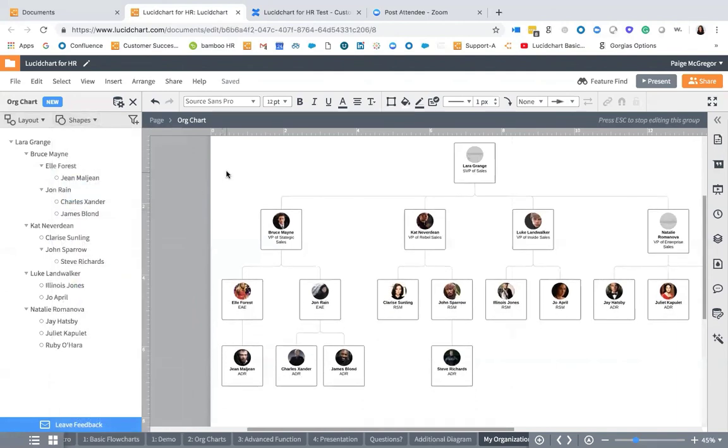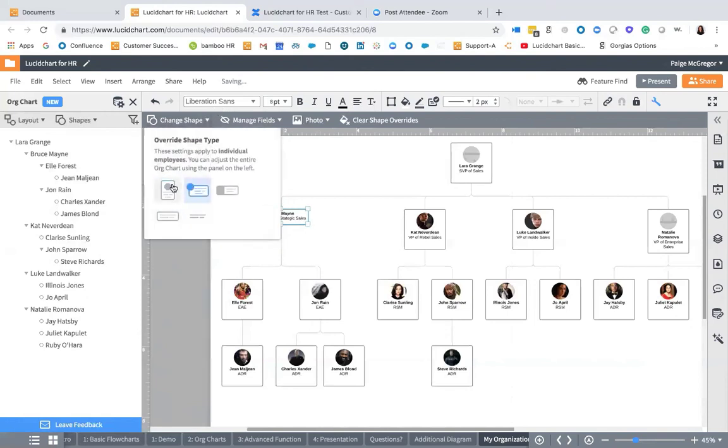All right, now you'll remember with the swim lane shape that when we had the shape selected, that ribbon populated at the top of the screen. Now org charts are very similar. You can change and customize each individual employee by selecting them and then going to this ribbon at the top of the screen where you can change what that displays like.